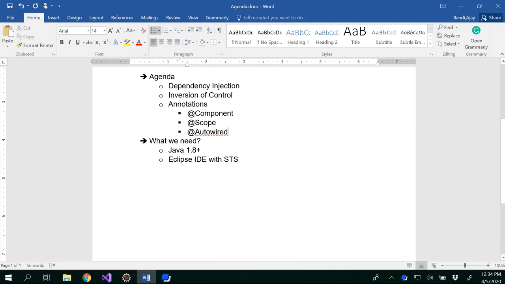In this video, we are going to discuss these topics: dependency injection, inversion of control, and annotations in order to implement that inversion of control. So we will see at least three annotations: component, scope, and autowired. What we need for this is Java 1.8 or later versions, and Eclipse IDE with the Spring Tool Suite installed.